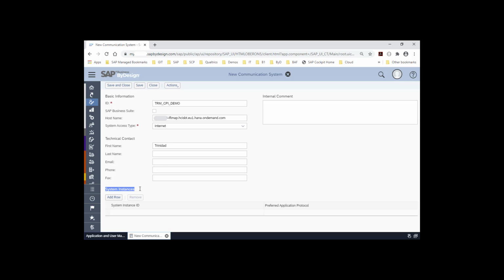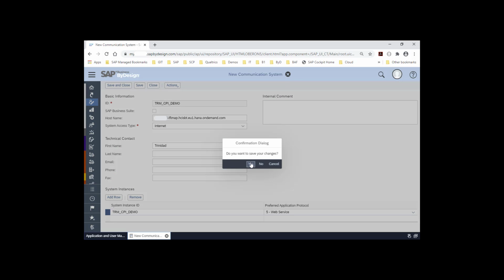And then I will create a system instance for our communication system. So let me just select web service, that will be my call. And the system instance ID, I will just call it exactly the same, but it can be any name. I just save it, and we set it to active. We can close this communication system, it is ready to be used.